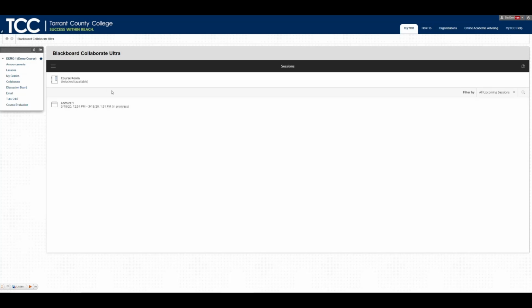And then down underneath this gray bar, you can see that there is a scheduled session. Any scheduled Collaborate sessions are going to be listed down below. So I can see here that this one is called Lecture 1, and it's actually in progress. And I can see the date and time. So students can join most Collaborate sessions 15 minutes before they begin.